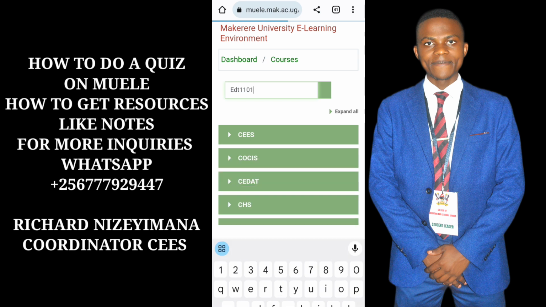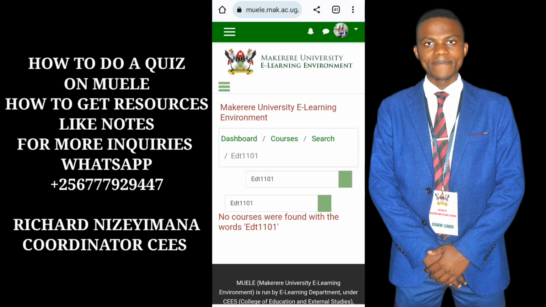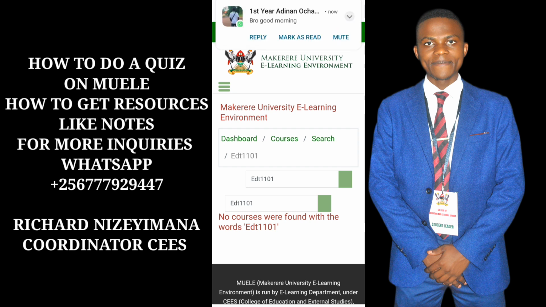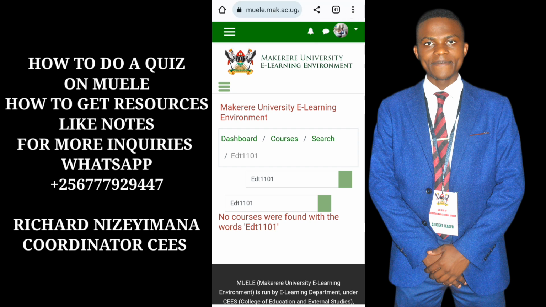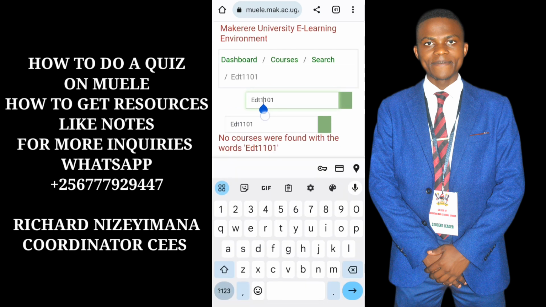Yeah, we search and see. Good. Now, when I tried to search for EDT 1101, they told me no courses, you can see here down. No courses were found with the words EDT 1101. That's absurd. But the reason why that happened, I think, is because the lecturer made a mistake in typing the code and left a space between EDT and 1101.